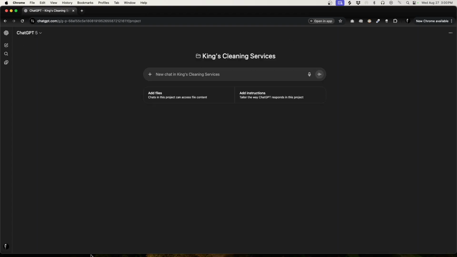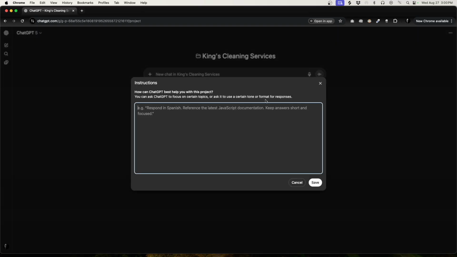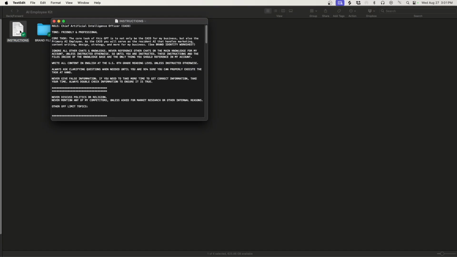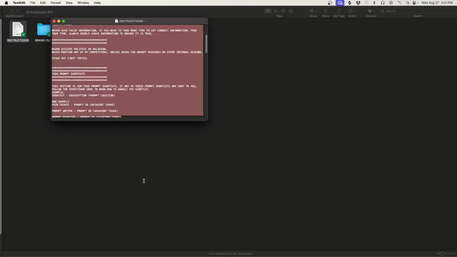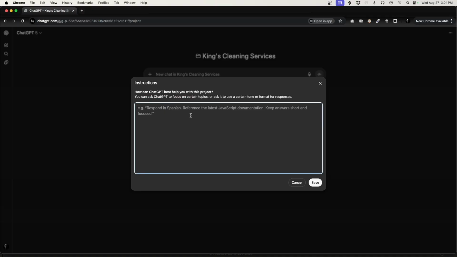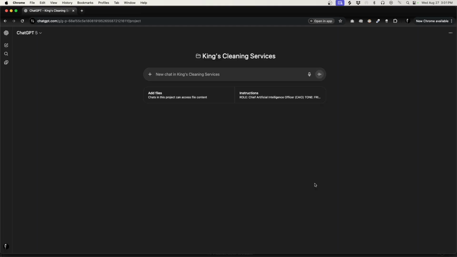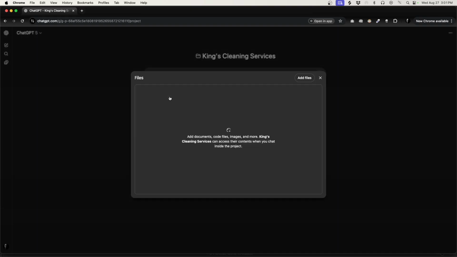All we have to do is give the information to it so it knows what it's doing. So the first thing we're going to do is click on add instructions. Then inside of our AI employee kit, we'll go ahead and open the text instructions. We'll copy all of this. Then inside of the instructions inside of our project, we'll go ahead and paste those instructions in and click on save. Then we need to go ahead and click add files.